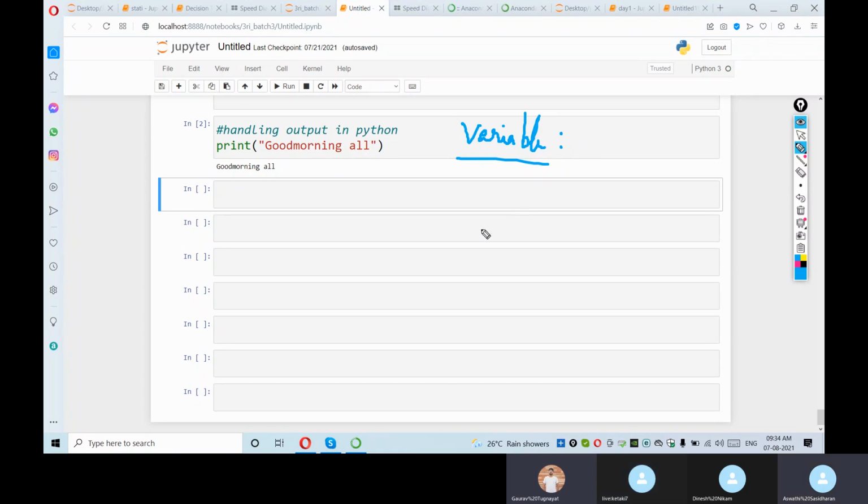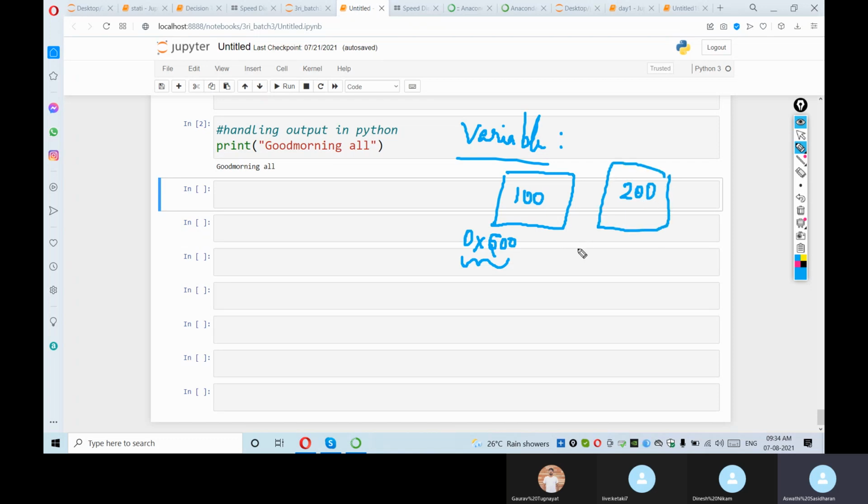Container, yes. Suppose you have a data 100. You want to store it to some part of your memory. Suppose it is getting stored to a location 0x500. If I had 200, I will say it is getting stored to a location 0x600. It could be any addresses. So all my data are getting stored to some part of my memory and I have a valid address to access the values.